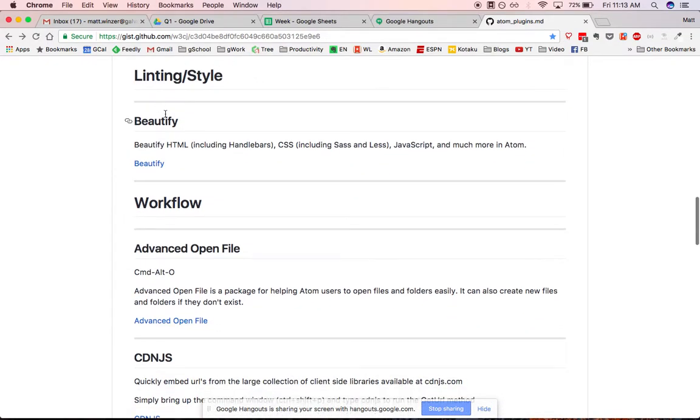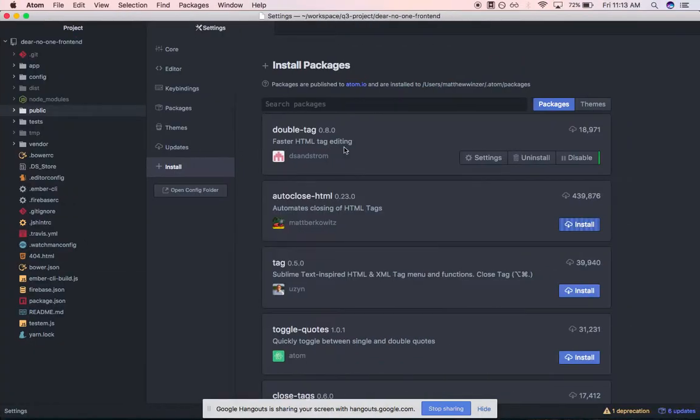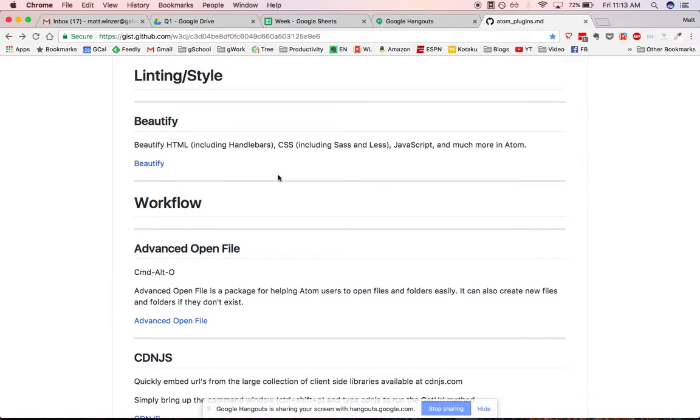So under linting and style, I want to mention this plugin. It's called Beautify. I think pretty much everyone in my cohort installed it, but then we were really encouraged not to use it that much because it can be a crutch. What Beautify does is if you're writing HTML and your HTML is super messy and not indented properly, you can hit a quick keyboard command and it will beautify your code. It will indent everything.